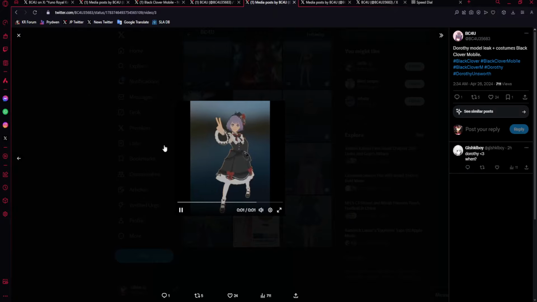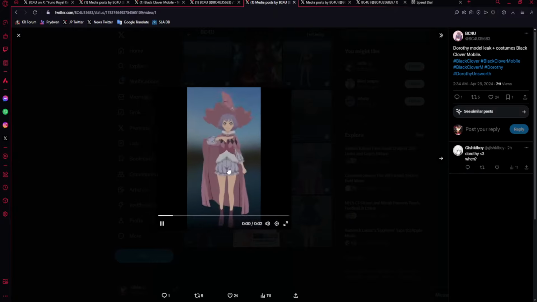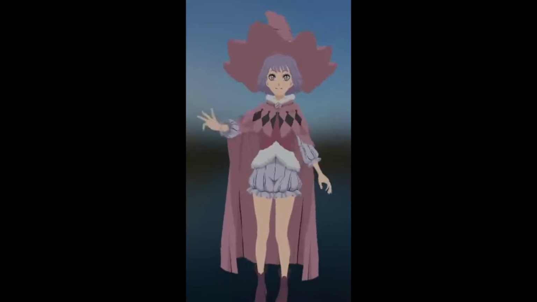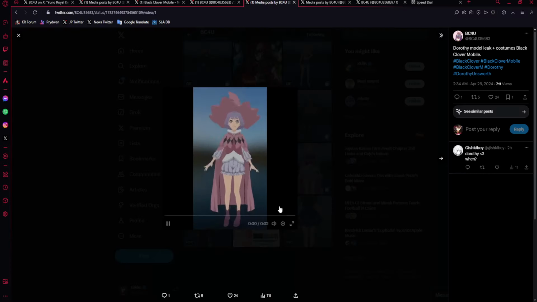I actually think this maid skin is really nice, but I'll probably just rock with the normal one. I do like the normal one. But yeah, Dorothy is going to be coming maybe in the next 3-4 months. My guess is 3-4 months. So, that's cool.